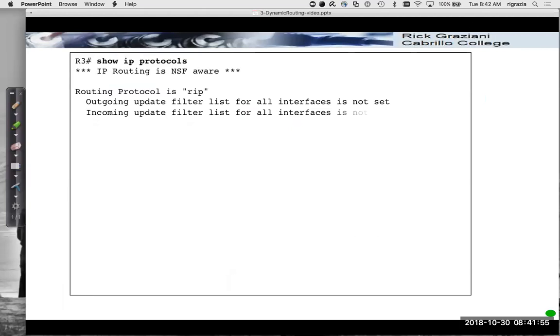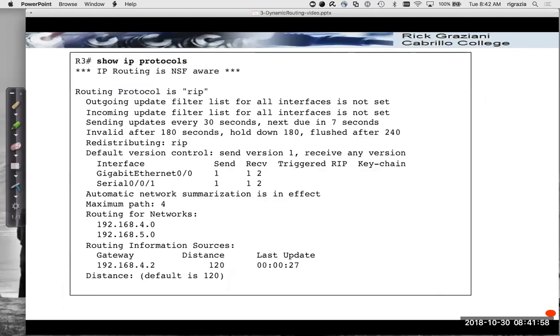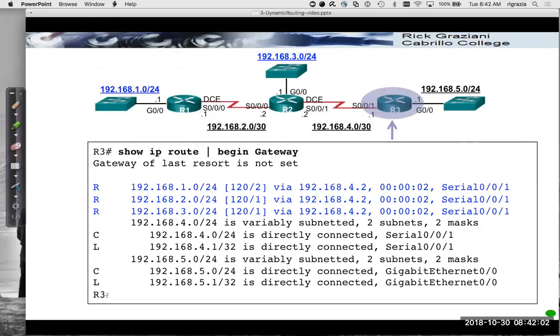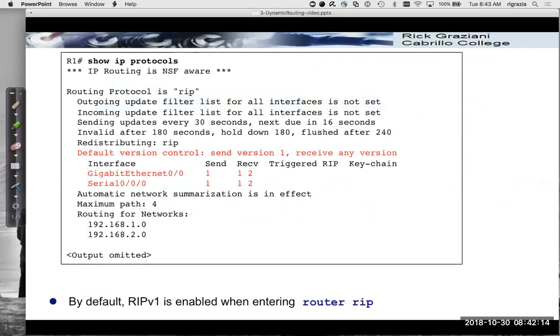Okay, show ip protocols on R3 shows us similar information, and if we do a show ip route on R3, we see the remote networks, all three via router R2. Okay, and show ip protocols on R1. Once again, I want to just mention it does show that we are running RIP version 1, which by default is the version when you enable RIP.